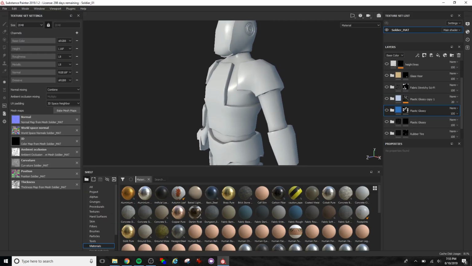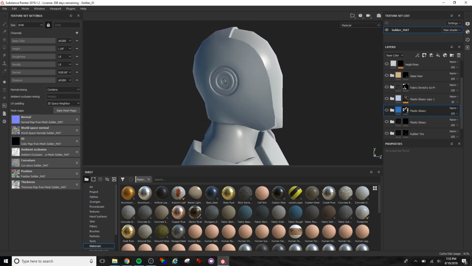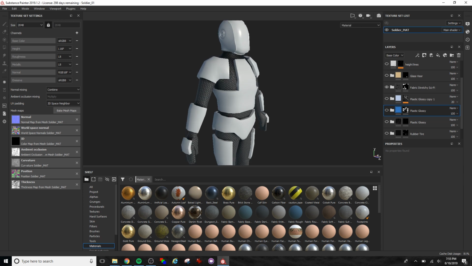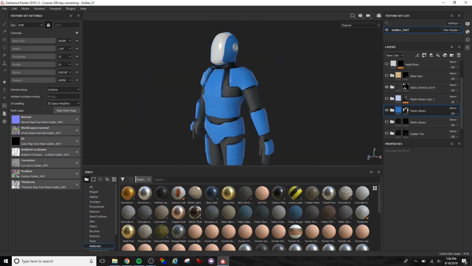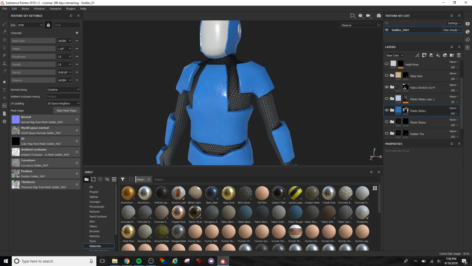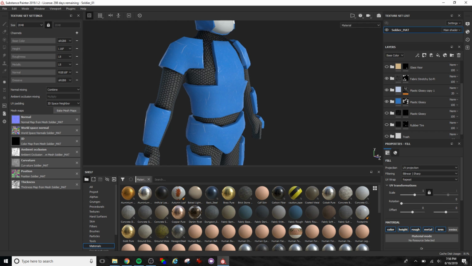As you can see, the edges of the armor are a lot softer here in Substance Painter, even though it's on the low poly mesh. I used a sci-fi fabric smart material for the base of the character's armor. For the actual armor plates, I put the plastic glossy material on. I feel like this material sells sci-fi pretty well. Add some edge wear and scratches and you're in a good spot.